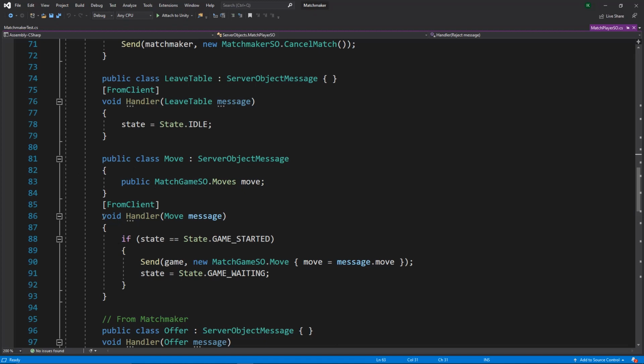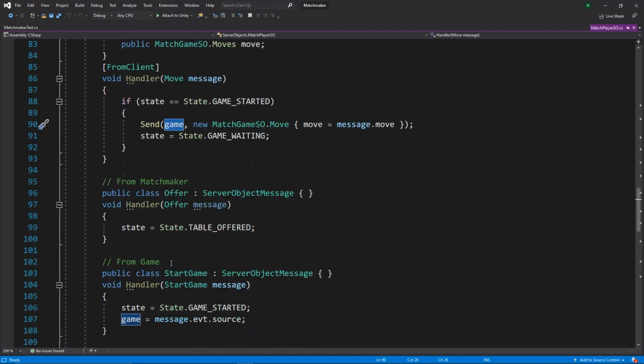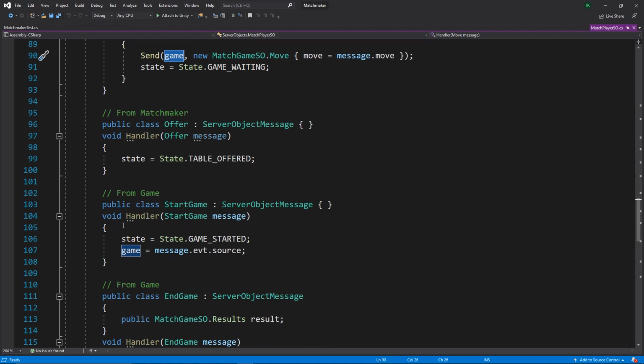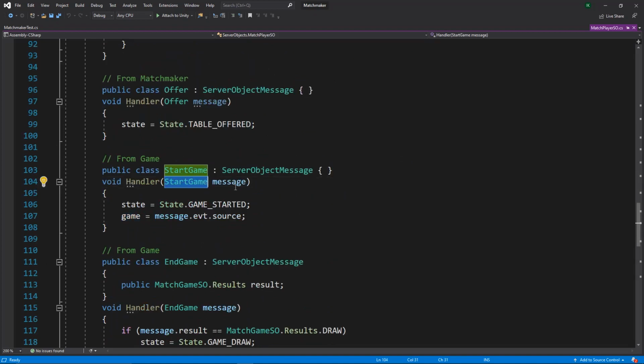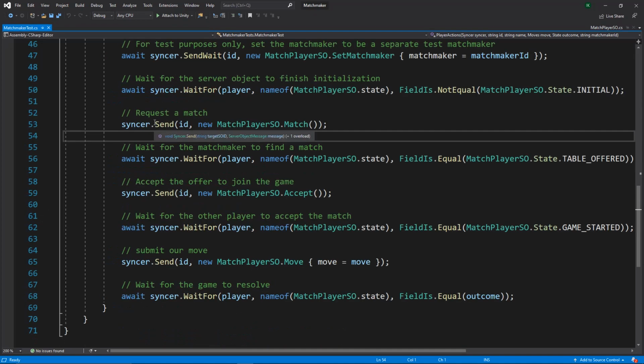For example, here, when the client wants to make a move, we're going to send that move over to the game. And the way we get the game ID to begin with is through the start game message. So here we have a start game message which we handle from Matchmaker SO, and then we're just setting our game. This is the ID of the match game SO. So let's go back to our test and keep reading through the script.